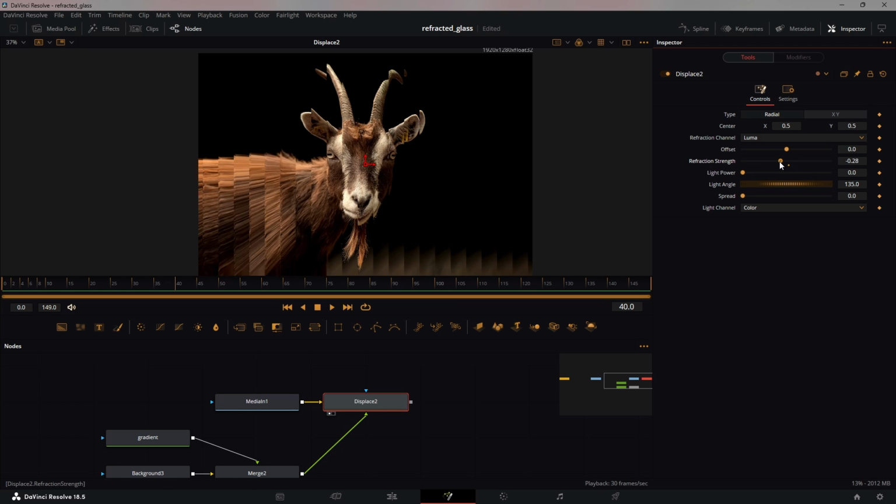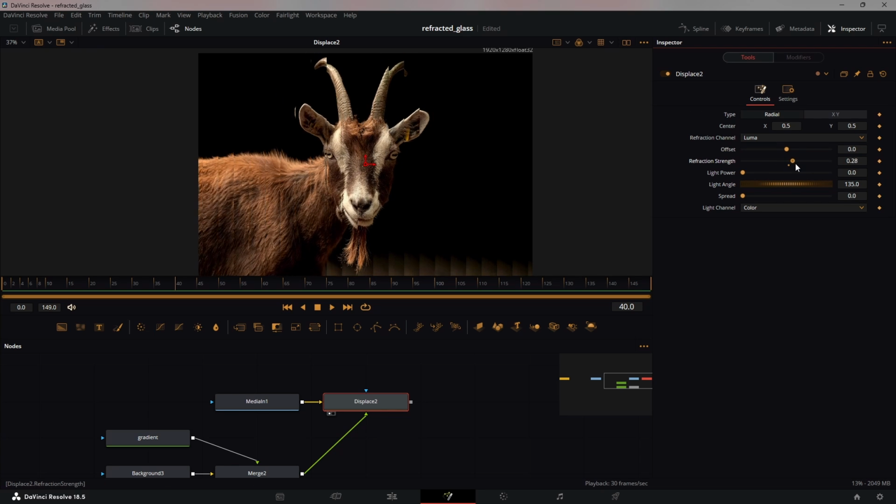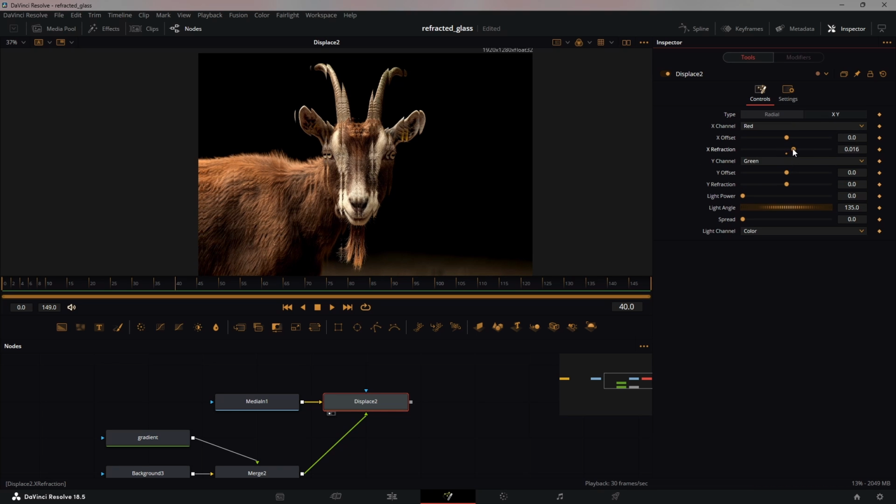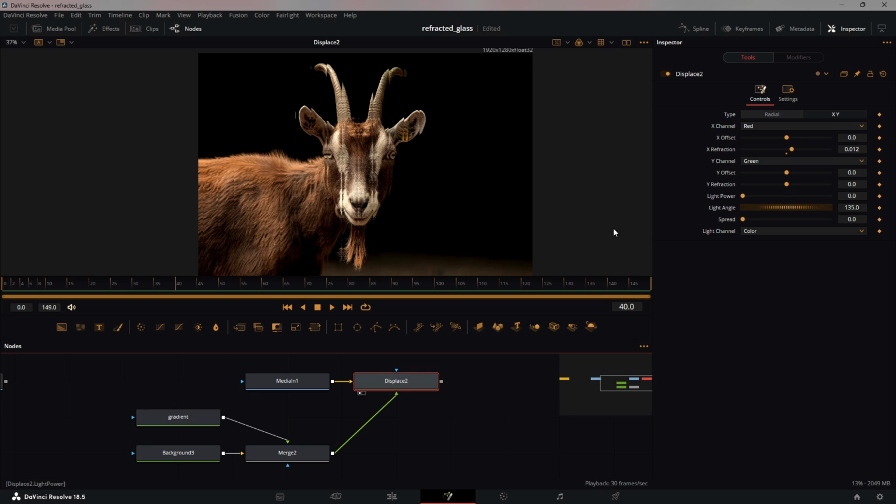You can pretty much play around with the refraction strength. You can change the X refraction and the Y refraction. You can play with these settings over here.